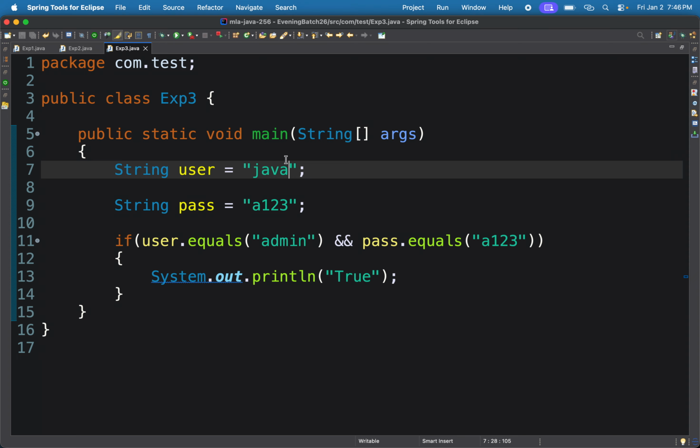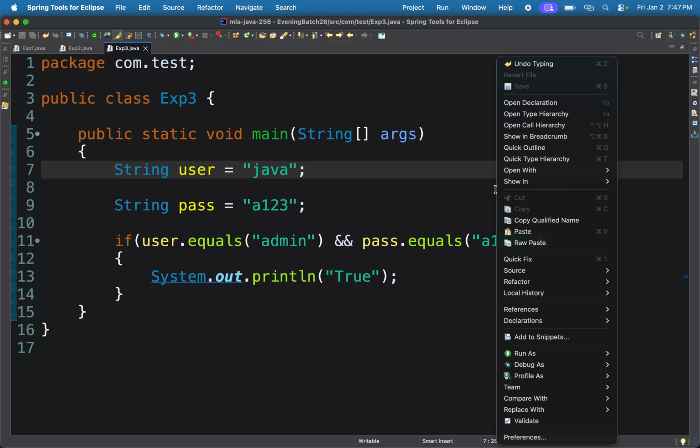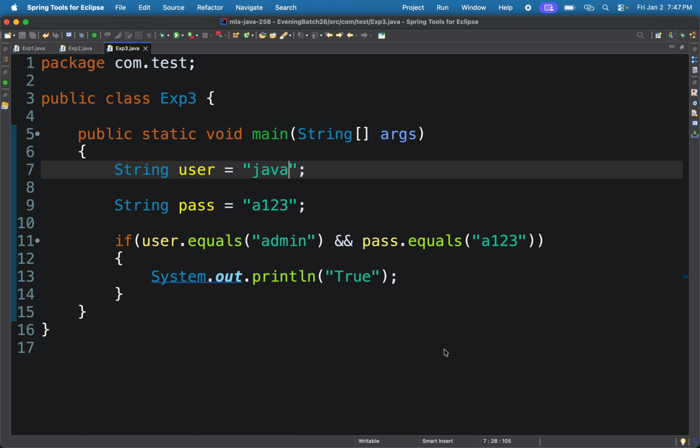Now Java and admin are not the same. The equals method will check, and if the user value and expected value are both the same, you will get output true. If it is different, you will get false. And the password also: expected value A123 and input value A123 are both matching, so you will get true. False into true, you will get false only. You can try here. So there is no output, because only if it is true will it go inside the if block. If false, there is no else block actually.